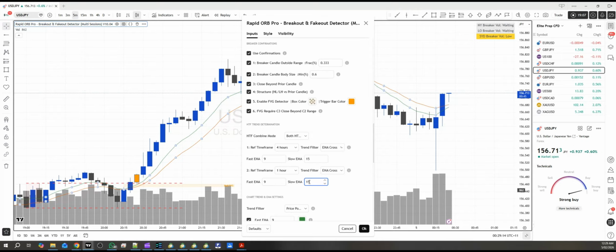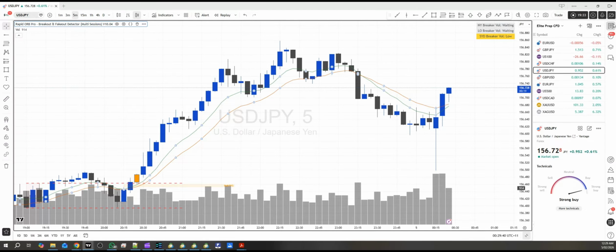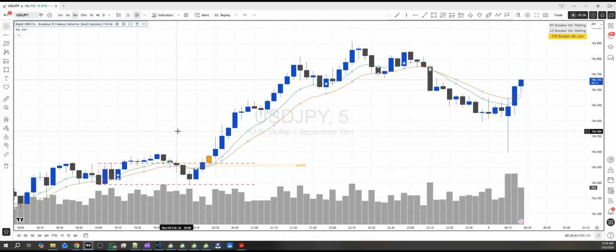The 9 EMA and 15 EMA have to cross in the 1 hour as well, and the chart has to close above. But the filter is actually price position. That means as long as the price is above the current EMA, it's all good. So let me give you an example, and then the signal, or the fair value gap, will pop.